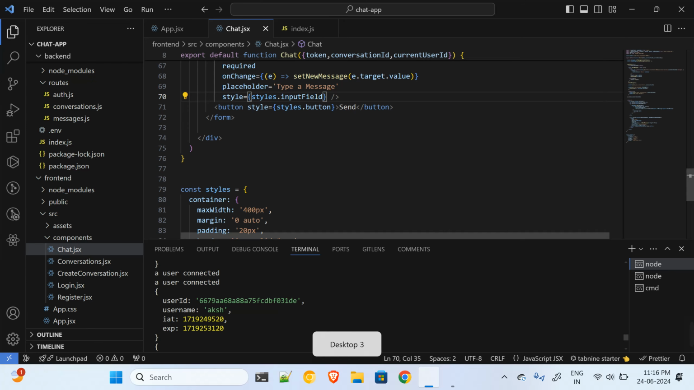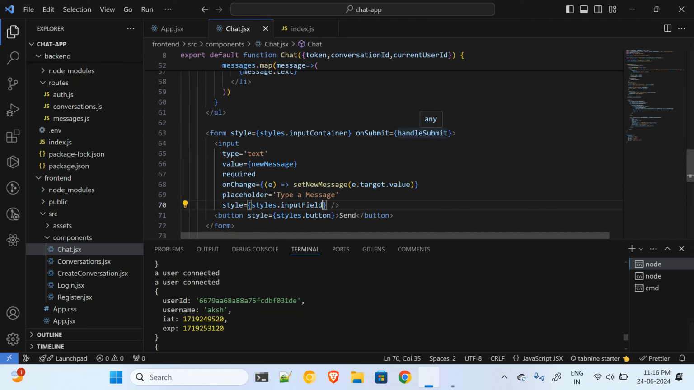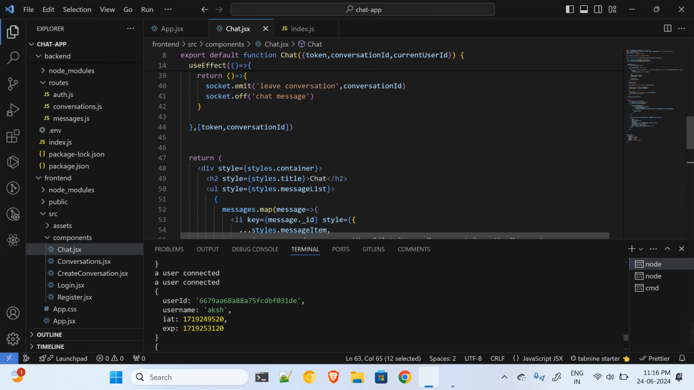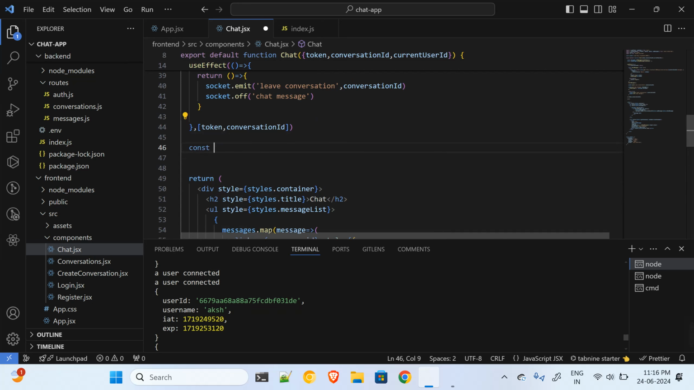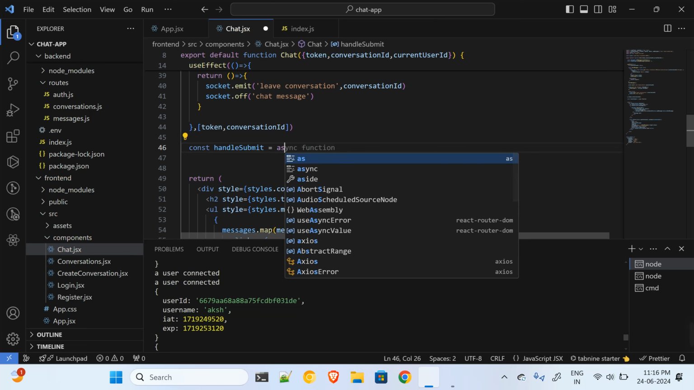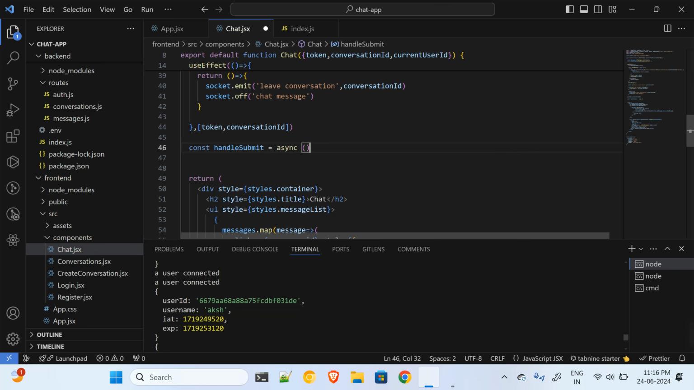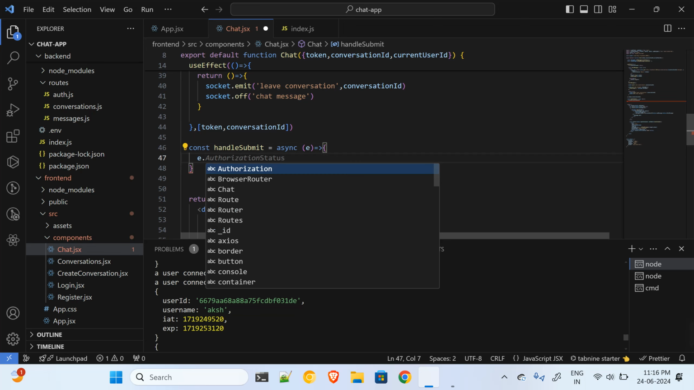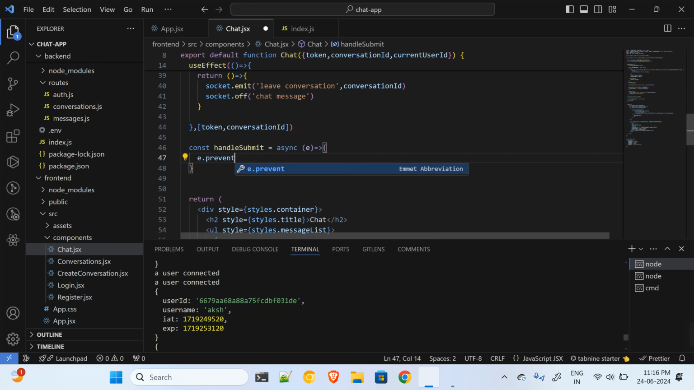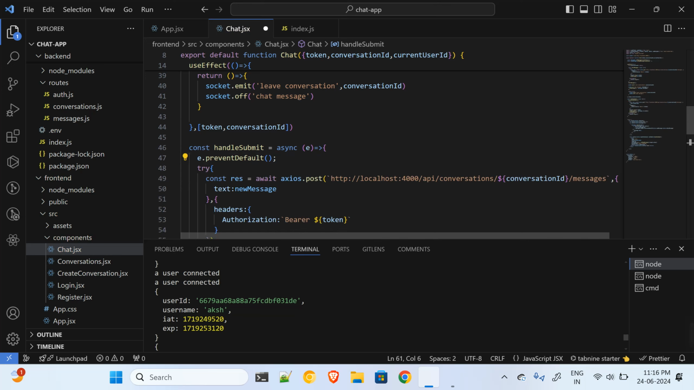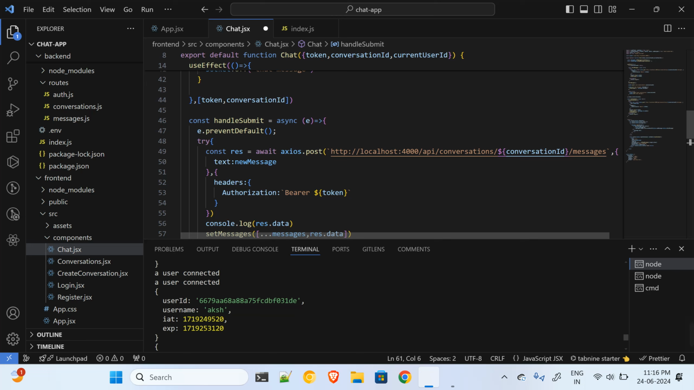Handle submit is not defined. Okay, so I have used a handle submit over here, so I have to go up and write const handle submit. I will declare what this handle submit is over here. It's an async function, and it is taking some event, and I will say e dot prevent default, and it is suggesting me some auto completed code.